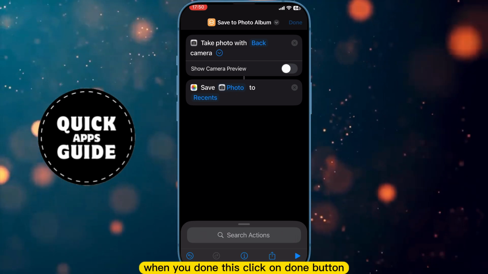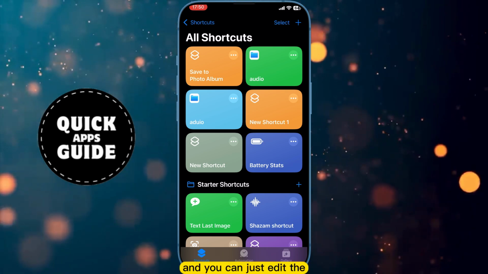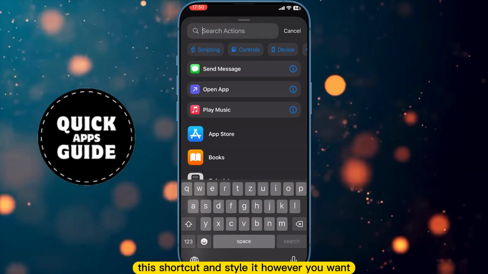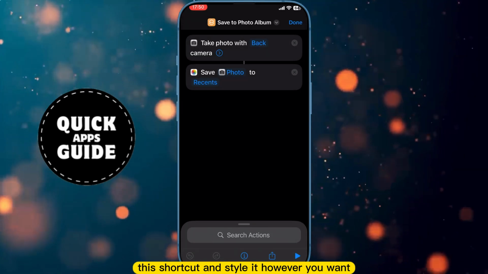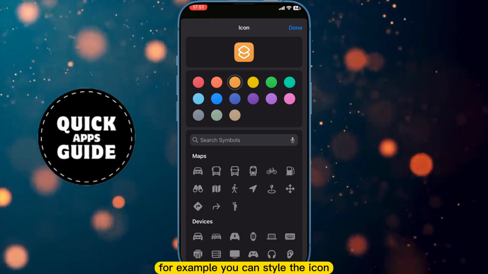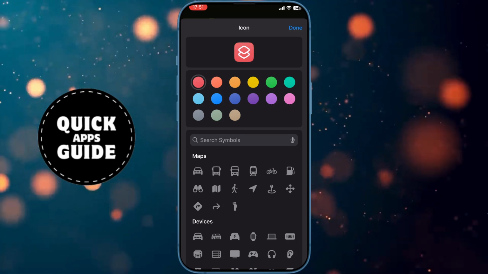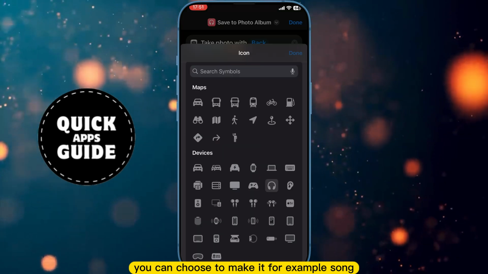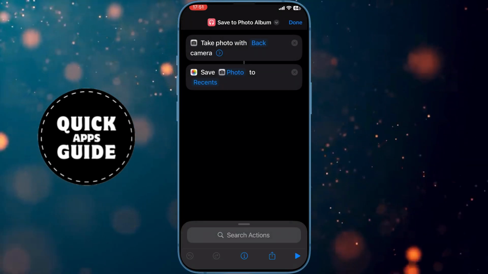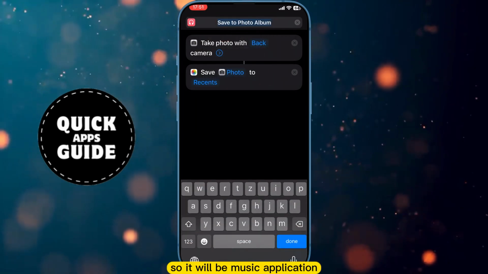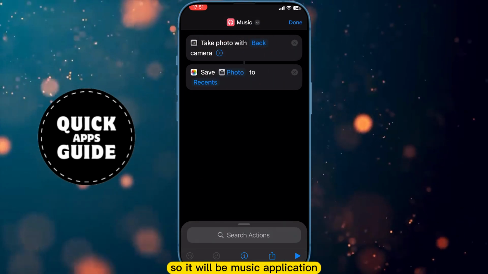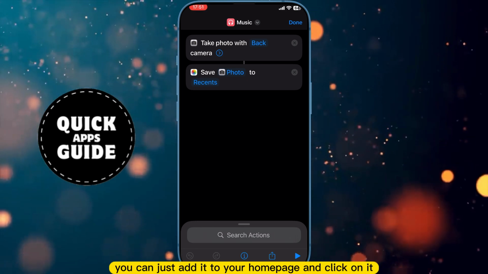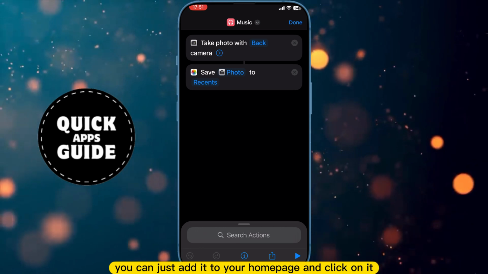When you're done with this, click on the done button and you can just edit this shortcut and style it however you want. For example, you can style the icon. We can choose to make it, for example, a song, so it will be a music application. That way no one will find it suspicious. Now you can just add it to your home page and click on it.